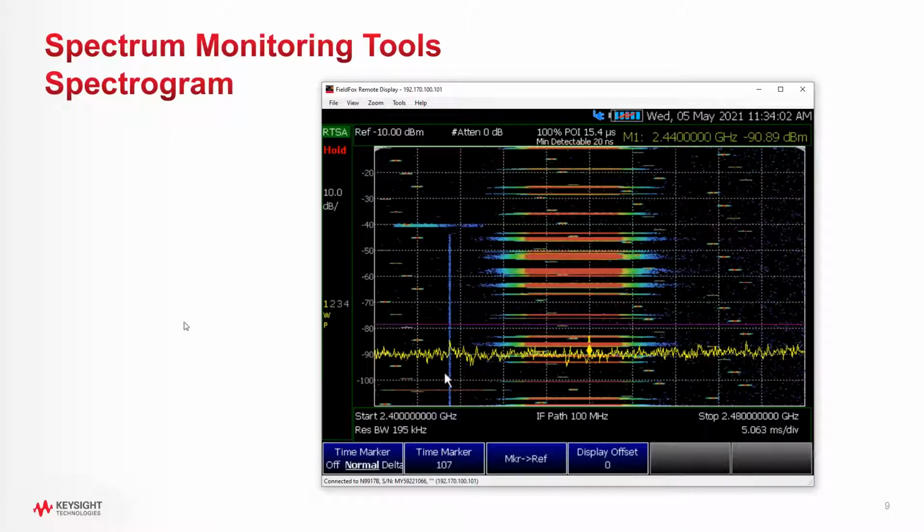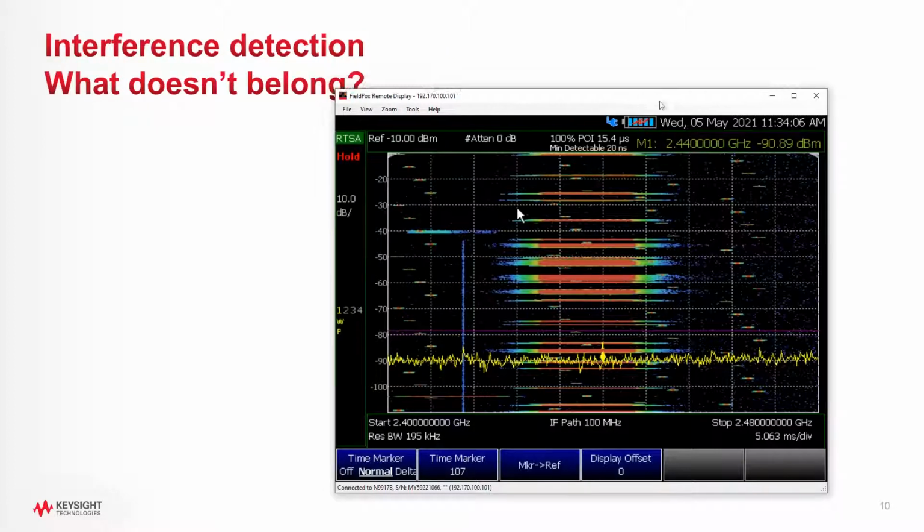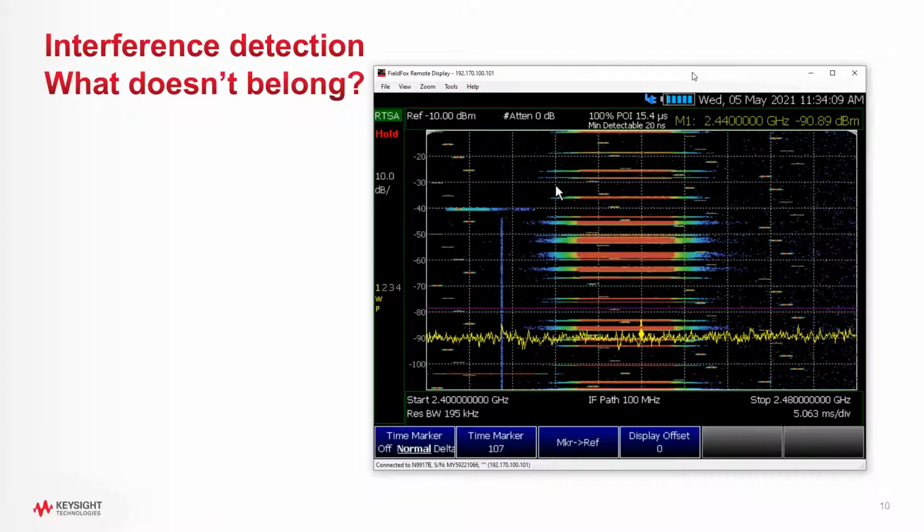So let's use this tool to look at one more thing here. Detecting interference is about what doesn't belong. If we look at this spectrogram trace, something jumps out at me. And depending upon how familiar you are with Bluetooth and Wi-Fi, there's something that doesn't belong on this screen. What doesn't belong is this long blue line. Everything here should be really bursty, but there's this long blue line in here which doesn't look bursty.